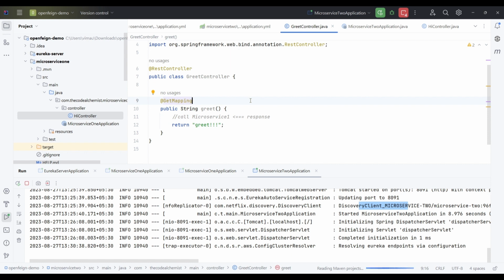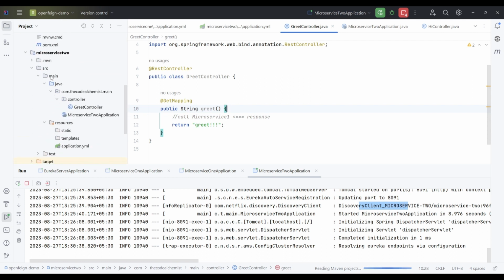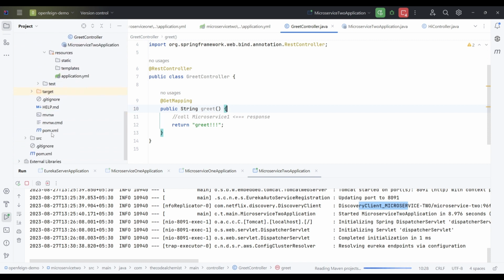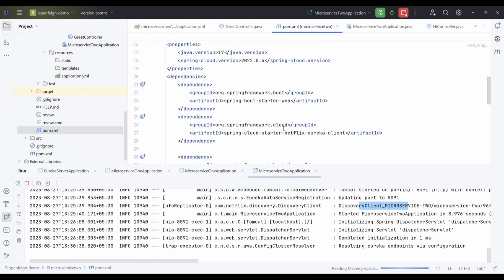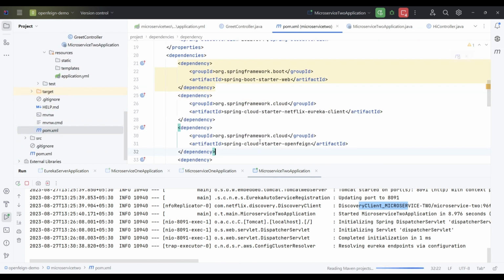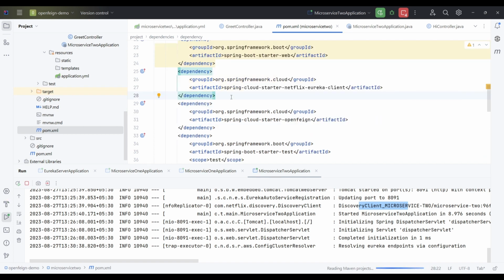How do we call microservice 1 from microservice 2 from the greet method? To do that, in order to call microservice 1 from microservice 2, we need to add one more dependency in microservice 2, which is Open Feign. So let's open the pom.xml of microservice 2. And here we will add that missing third dependency, Cloud Starter OpenFeign. You can find this dependency on the Spring Initializr. Refresh the POM. And once we have this dependency, we can start writing the Feign client in microservice 2.